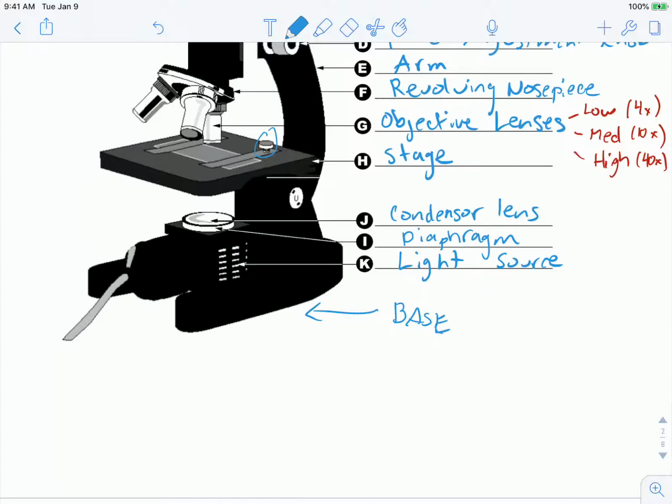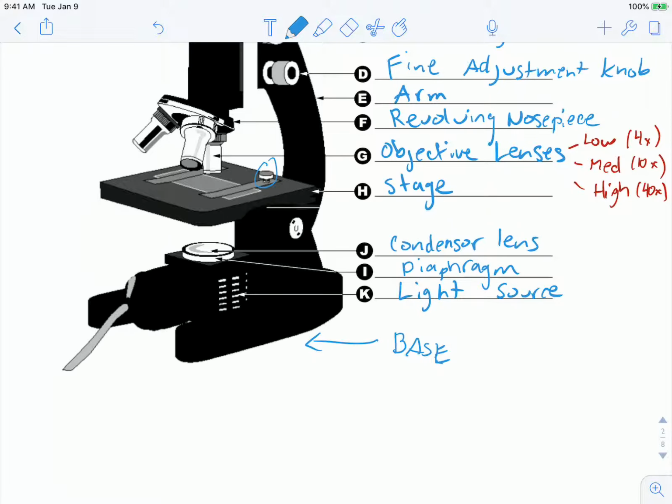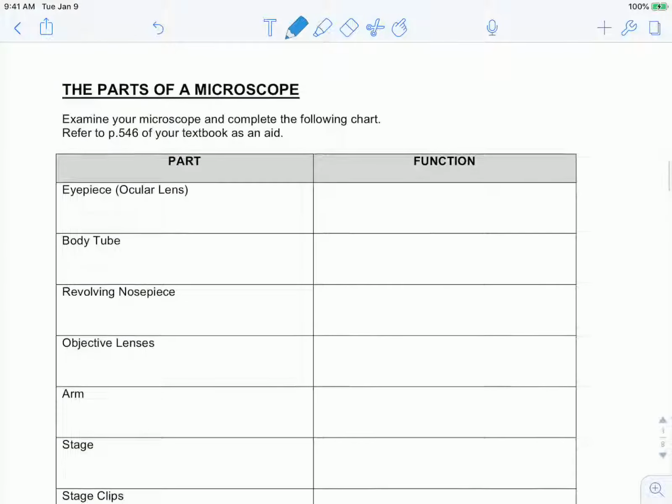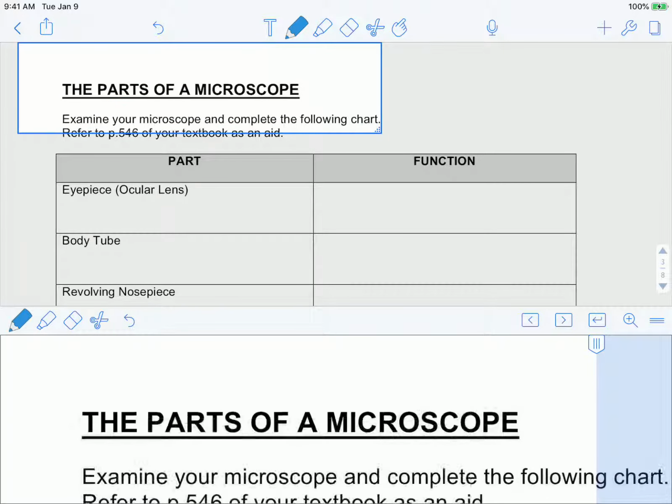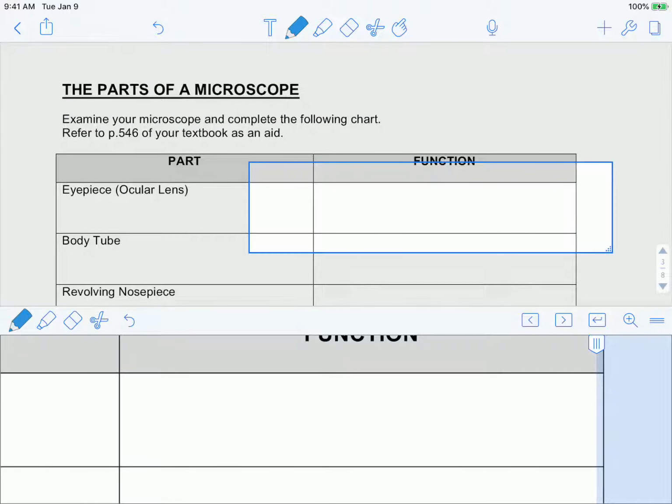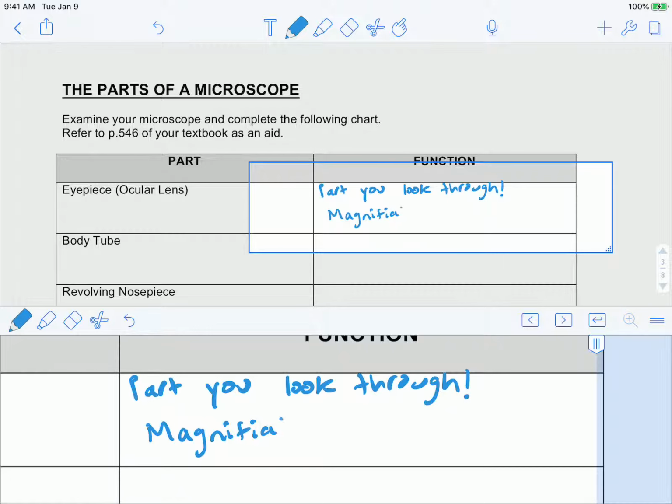The other thing I would know is how to explain each of these parts, and in case you weren't paying attention in how I did it, we're going to take a look at what they all mean right now. So, very simply, for our eyepiece, the eyepiece is the part you look through. This is the thing you put your eye to and you can actually see what's going on. It also has a magnification, and the magnification of our eyepiece is 10 times. So just by looking through that, you're already seeing the image 10 times as big as it really is.